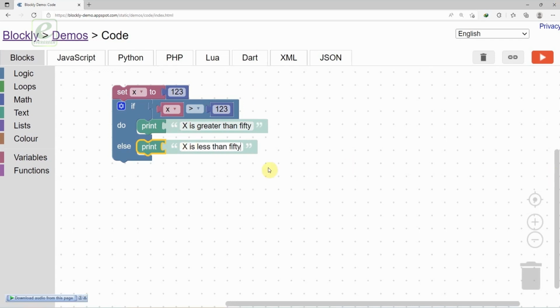Now we can change the value of x in the first statement. Let it be 56 and this is the main logic. x will be checked with the value 50. Now our program is complete. Let's run the code using this button in the top right corner. Here is your output: x is greater than 50. Now change the value of x to 45 and again run the program. The output would be x is less than 50.